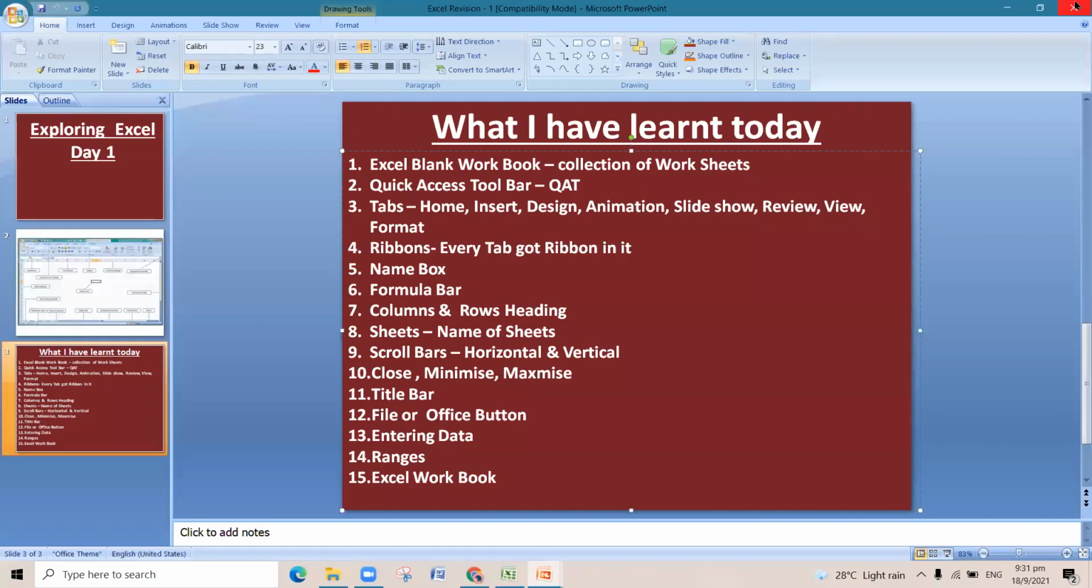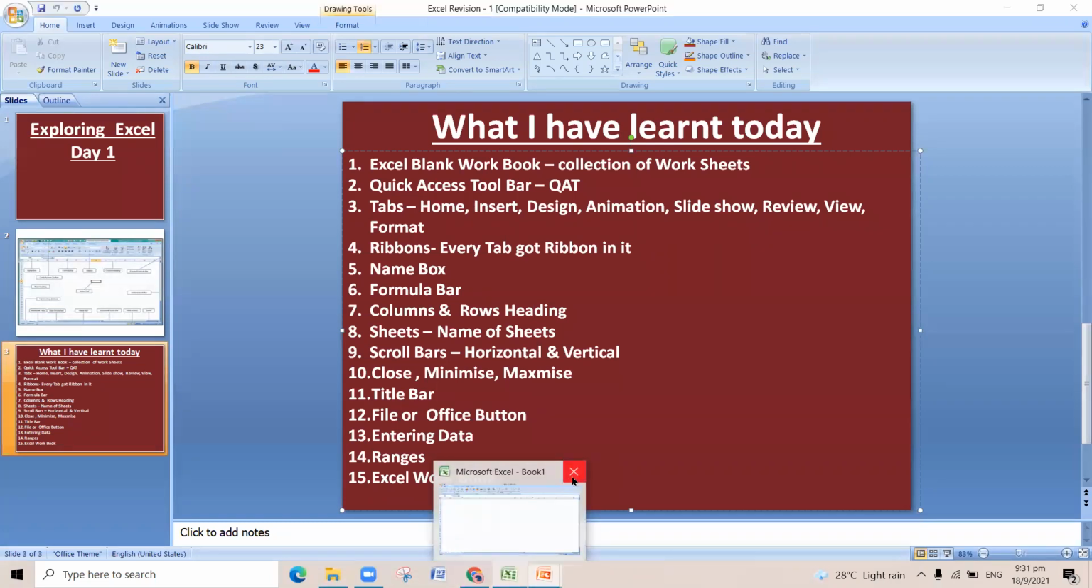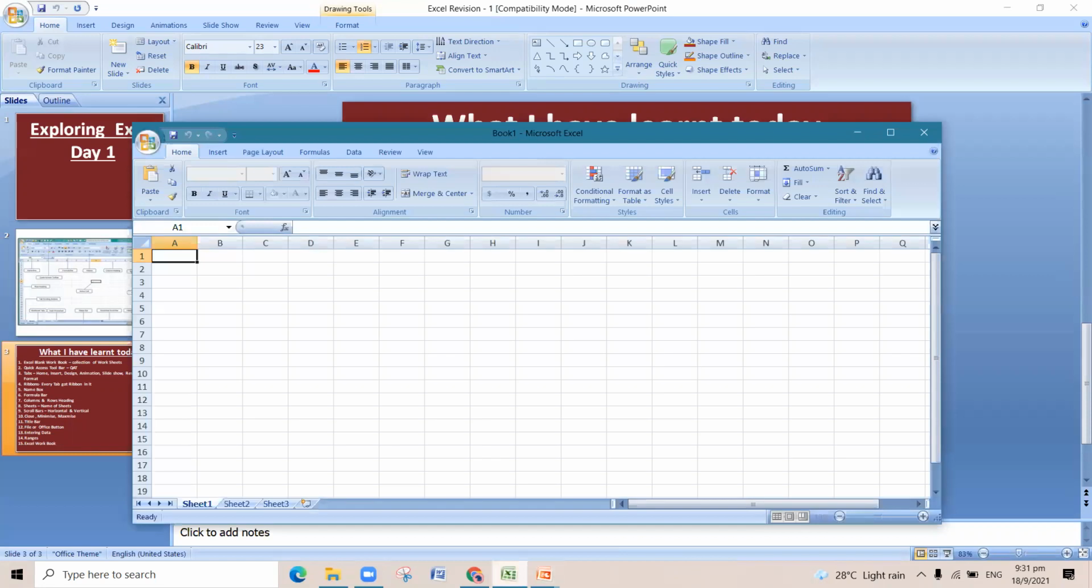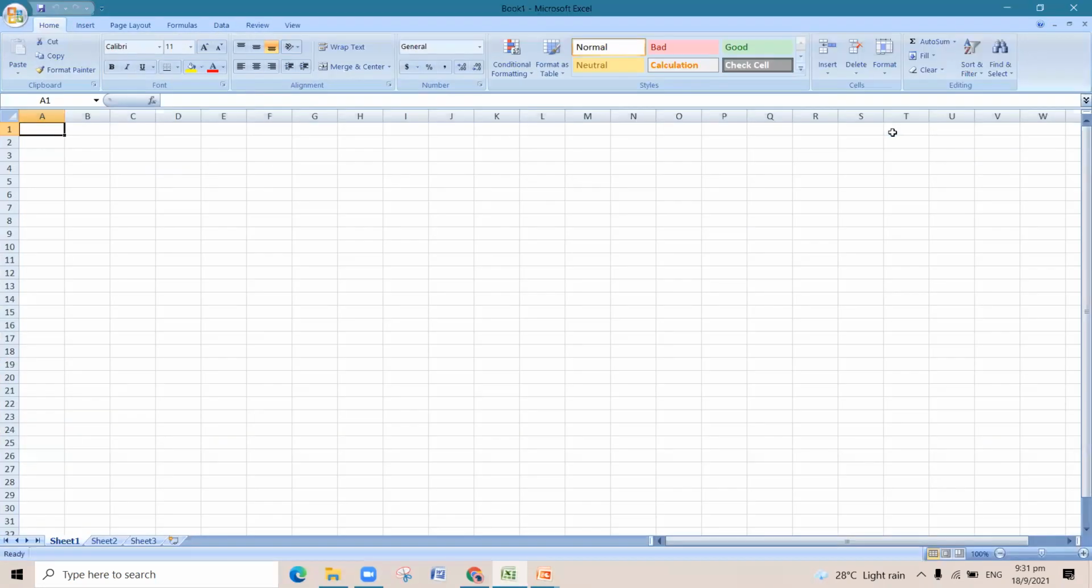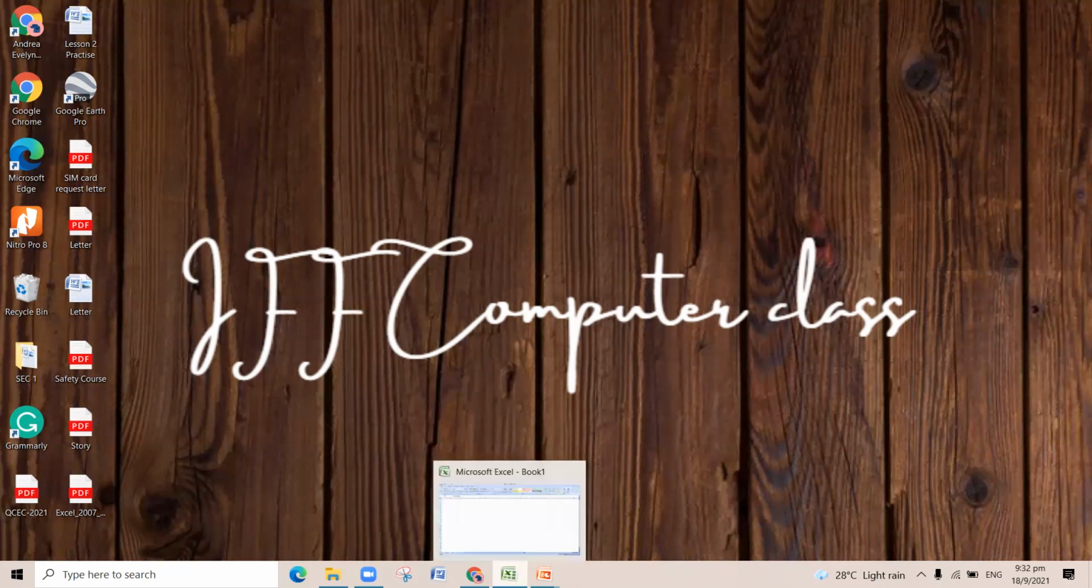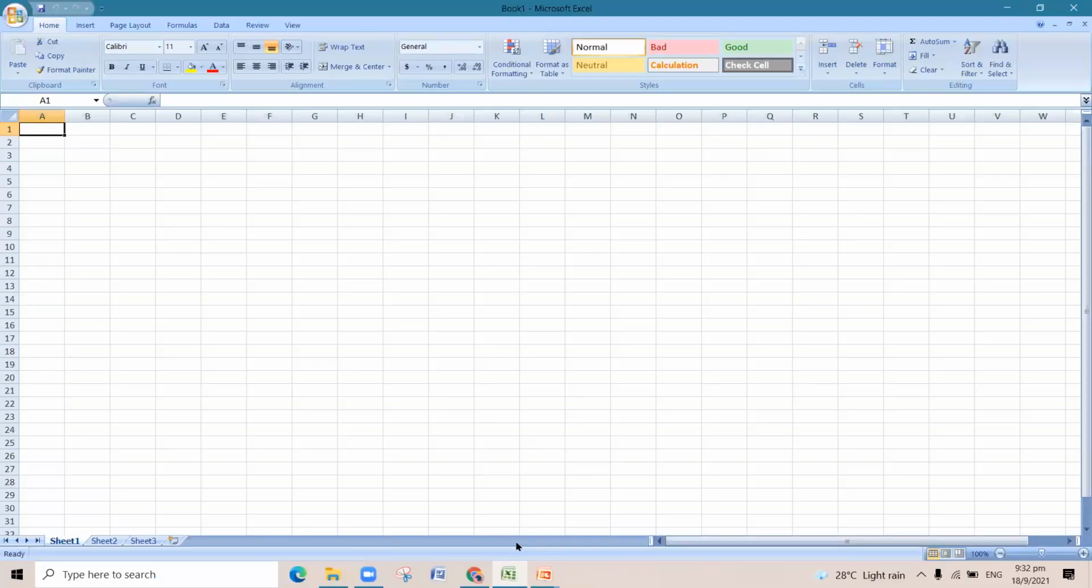So now I close this. The other way is the taskbar. You can see that your Excel sheet can be opened from here by clicking it. Or some people may even have a shortcut on the desktop. For me, I don't have. But in some computers, if you have created a shortcut for Excel, you may have a shortcut there. If you click that shortcut, you can also open it. For me, I just use the taskbar to open.